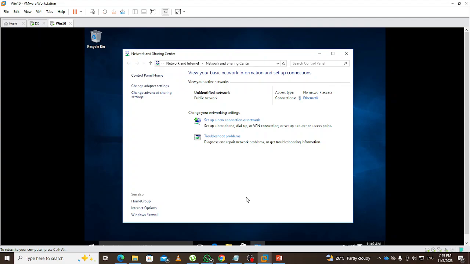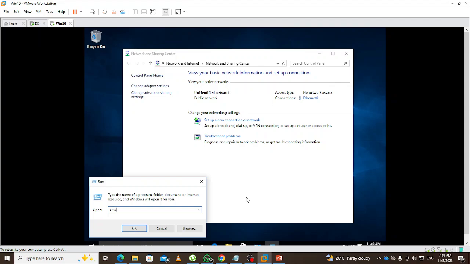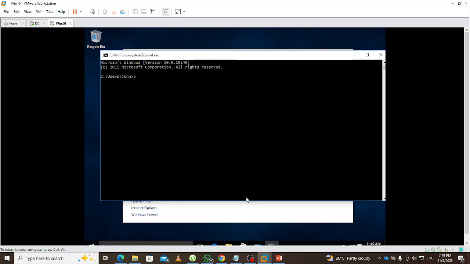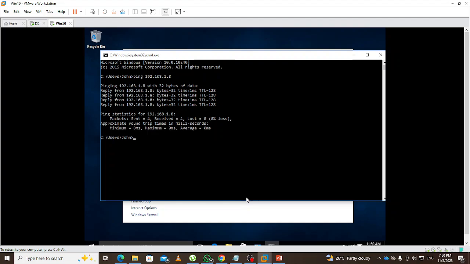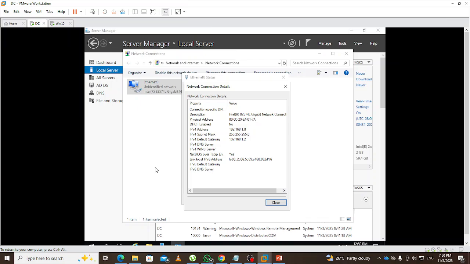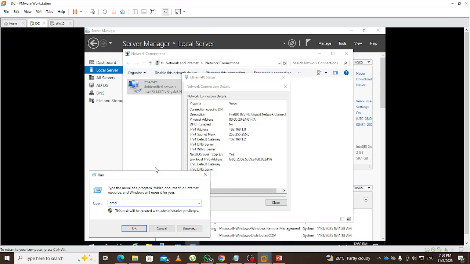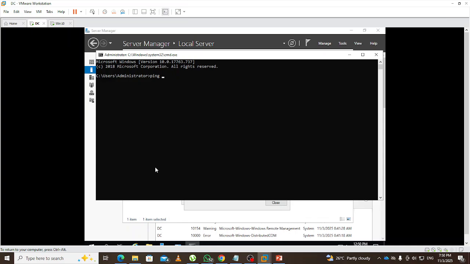Now let's see whether the Windows 10 is able to communicate with the server. So Windows R, then I'll type cmd, simply for command prompt, then I'll ping 192.168.1.8, which is the domain controller. So my Windows 10 is able to communicate with the domain controller. Let's see, can the domain controller communicate with the Windows 10? Windows R once again, cmd, enter, so ping 192.168.1.5.